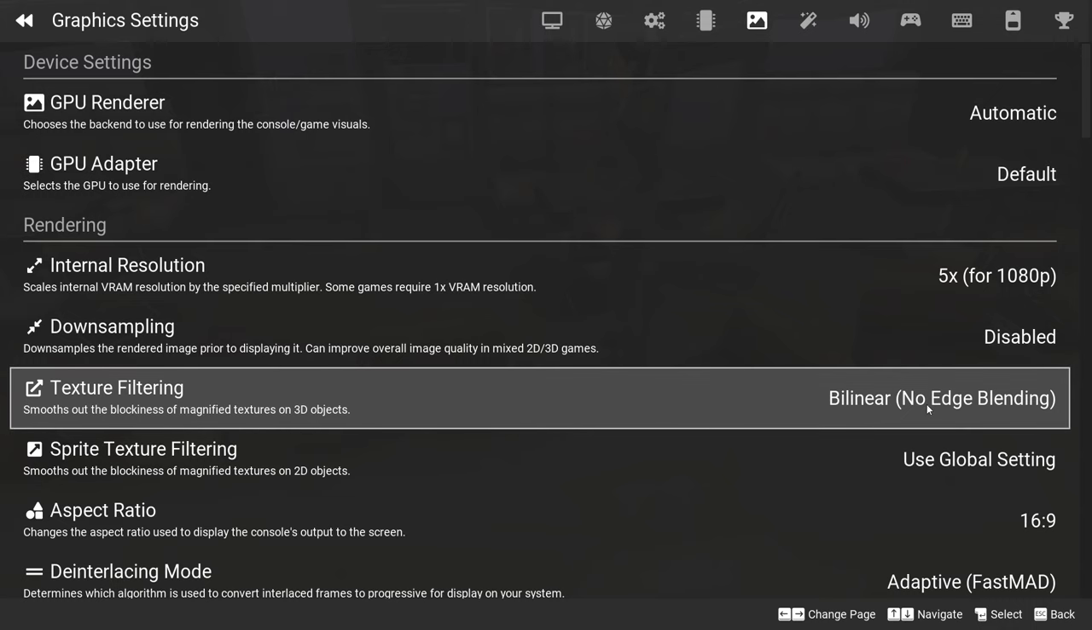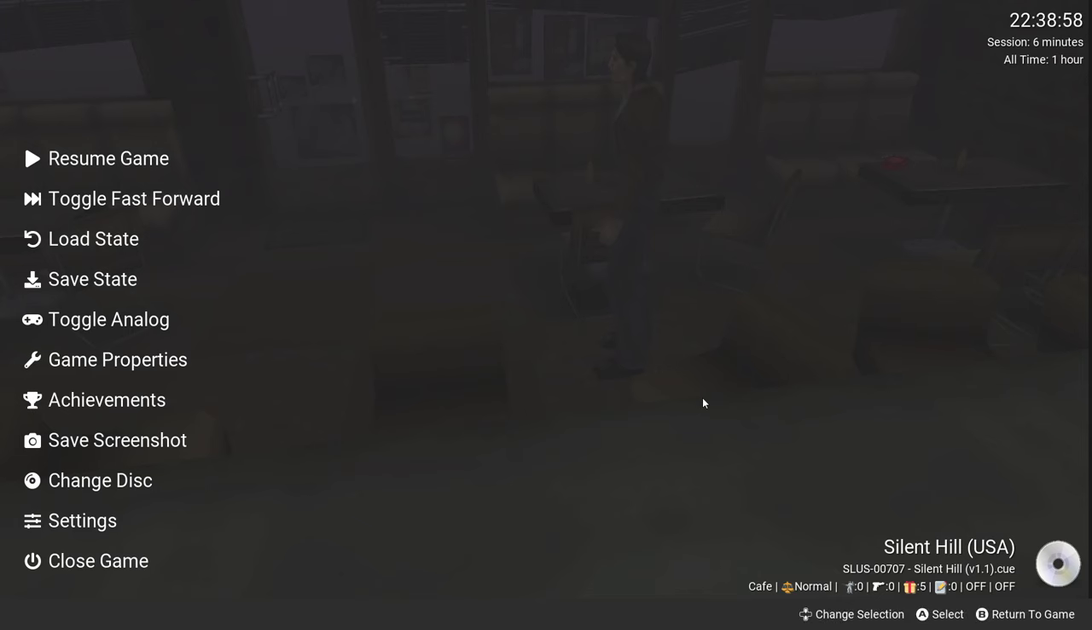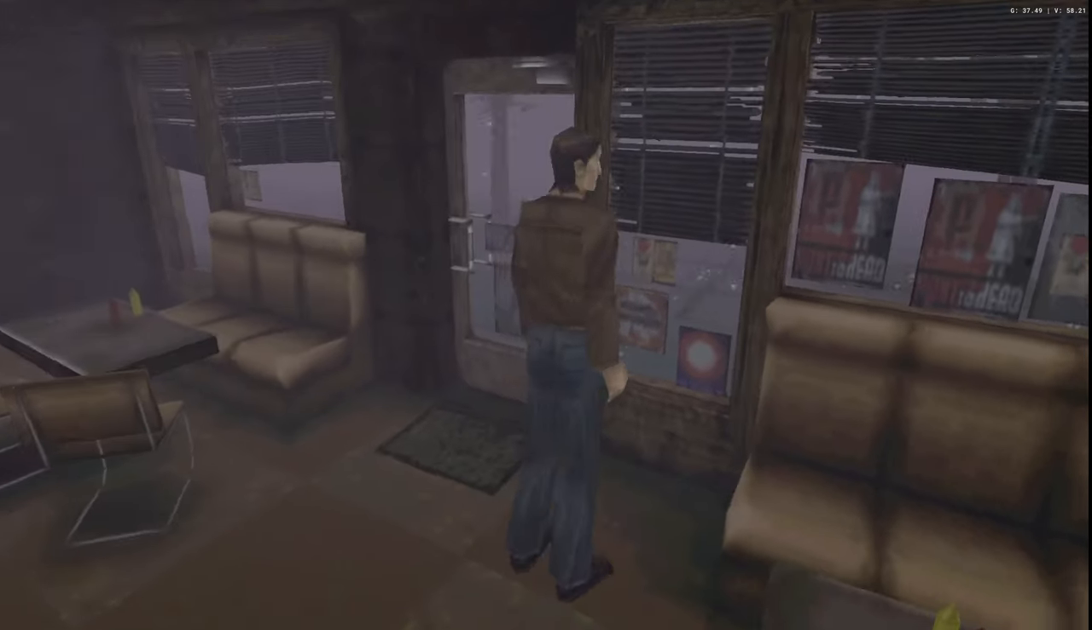You can do texture filtering, but you have to add the no edge blending. Otherwise, the textures will have this outline effect on them, and it looks really bad. Like, here, I'll actually show the difference between the two.